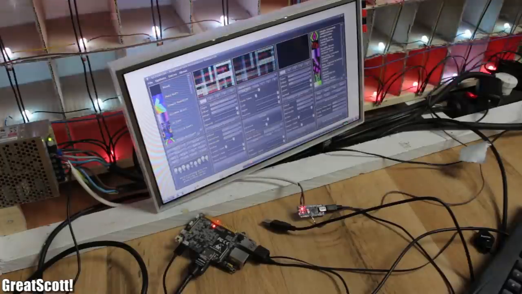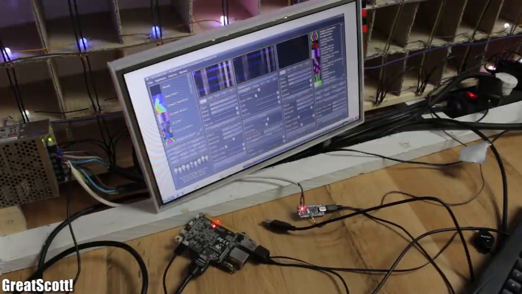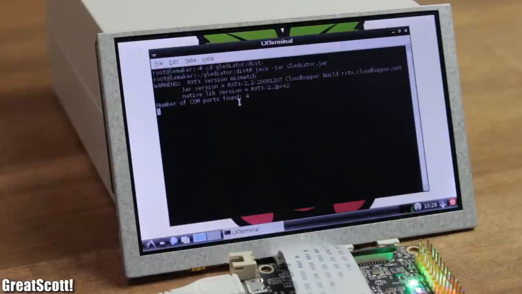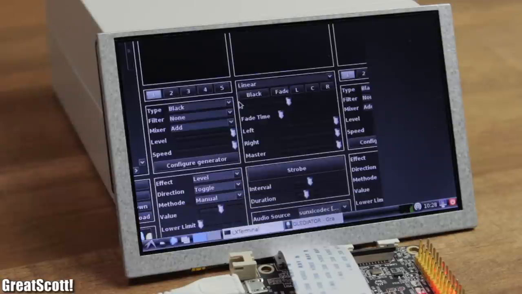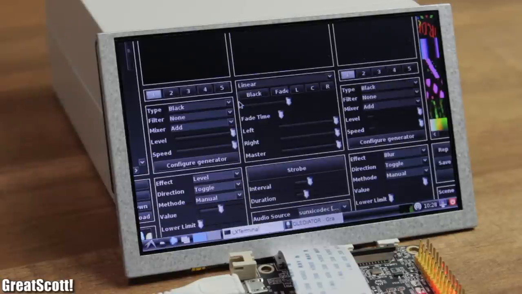I'm still not completely happy with the screen that I use right now, but the program is too big in size to fit on my LCD for the Banana Pro. I will need to find a better solution for that. Maybe you have an idea, tell me in the comments.